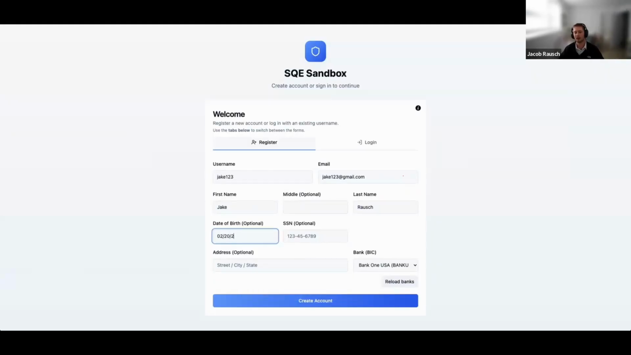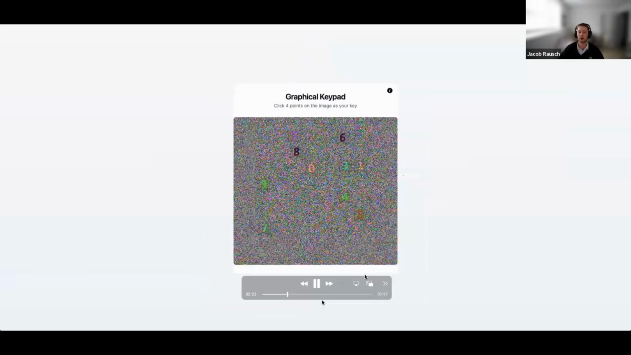We also have a drop-down menu, as you'll see, with our banks. You can choose any one of these 4 banks, and that essentially just simulates a bank account that you may have, which allows you as a user to simulate bank transfers, sending and receiving payments. Once you create that account, before the SQID is created, you're brought to our graphical keypad page.